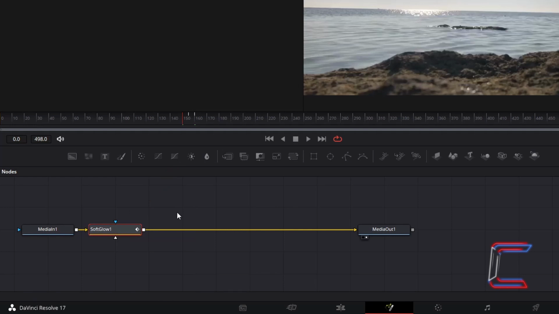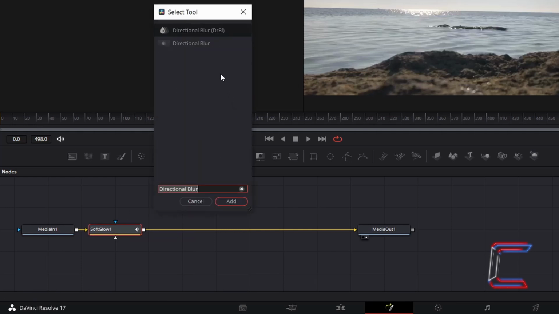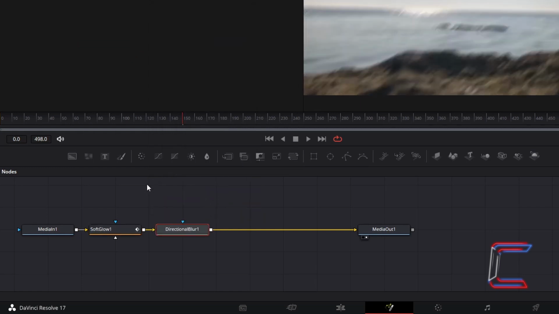Hold Shift and press Space, and go to select the directional blur tool, which comprises an icon with a smaller drop shape inside a rectangle, not the tool with the 3 bigger drop shapes. Select this tool without the brackets at the end and go to click on Add. This should automatically be connected between Soft Glow 1 and Media Out 1.